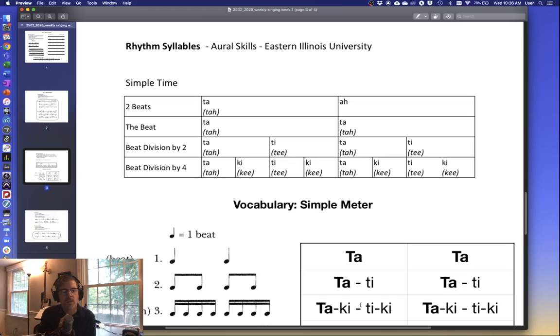It's almost like when you double tongue on a brass instrument, you use taka, taka, ta to go back and forth between the tonguing of an articulation of the air. You're doing the same thing here.